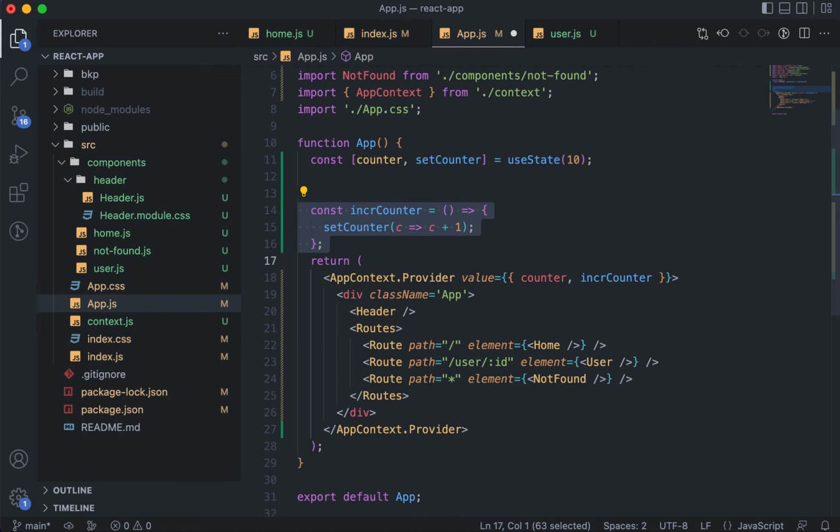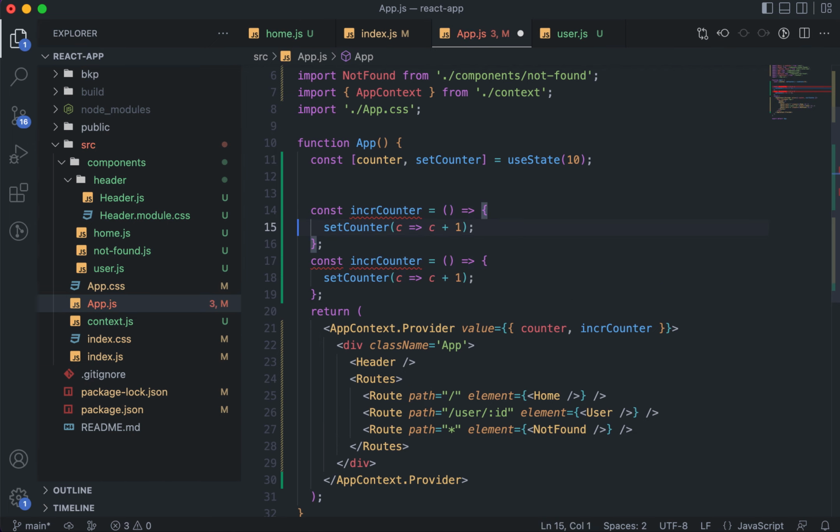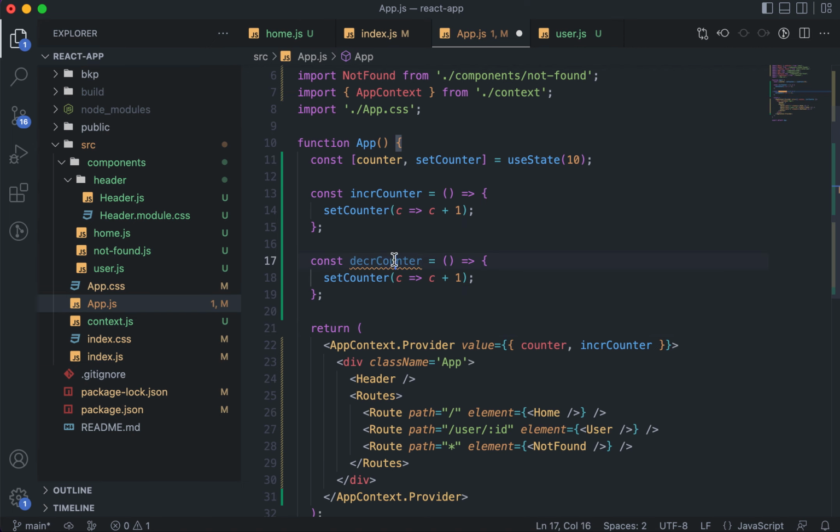So the same logic I can do it for decrement also. So instead of increment, it will be decrement. Rest everything will be same.